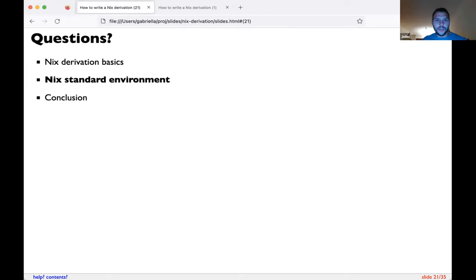No, I think that's good. Just to let people know that like the build file system is scoped. You can't access things in your home directory or in temp or anything else. You have this like isolated space, and also like the network has to be kind of evaluated ahead of time through like a fixed output derivation or something.